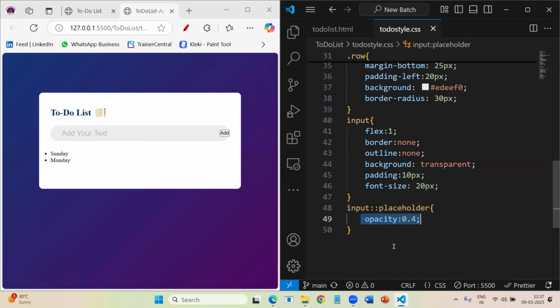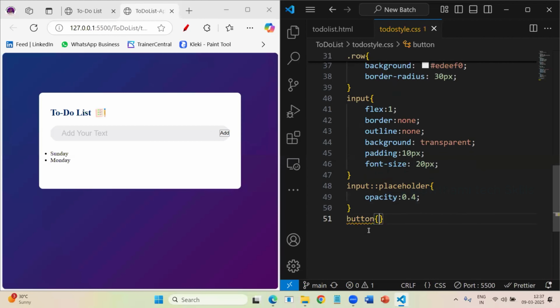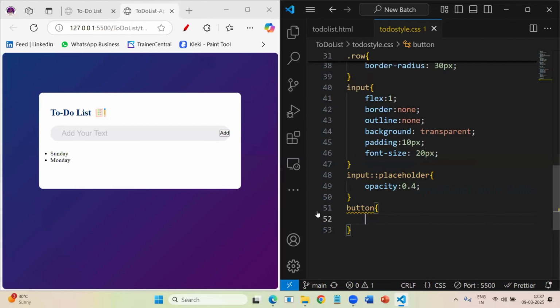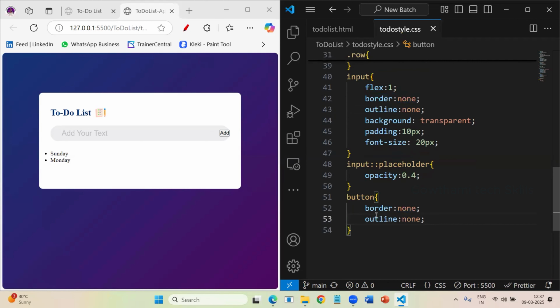The next thing I'm going to do here is provide styles for this add button. So use a button tag. The first thing I need to do here is remove this border. And when I'm focusing, I don't want to see this outline also. So I'm going to copy both here, the same thing, and paste it here. So the border is not seen.